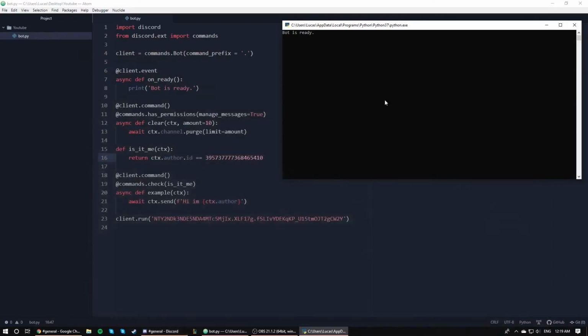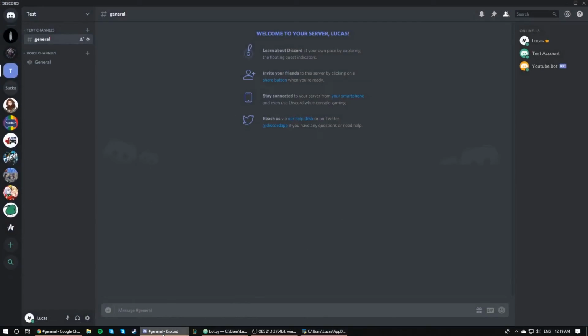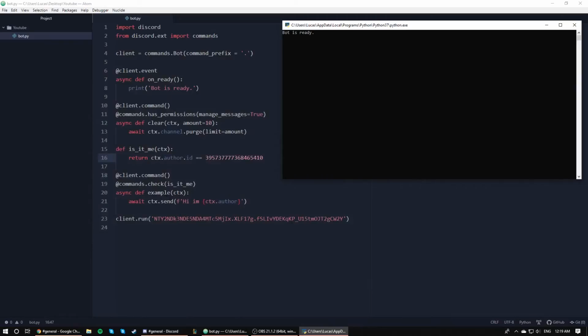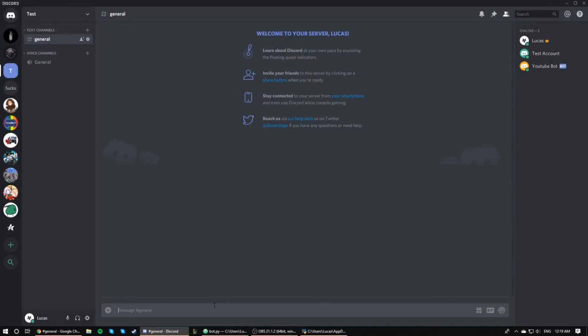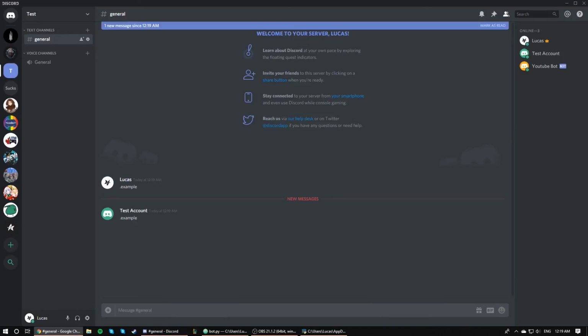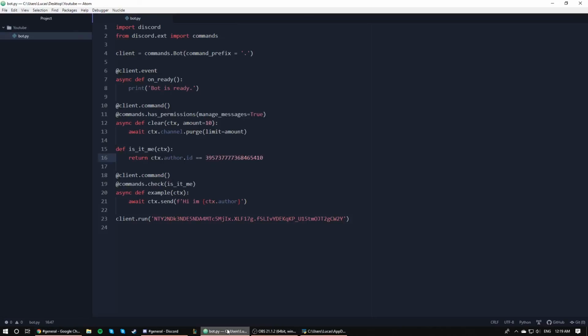And where's Discord? There it is. So the bot is ready. So we have our command. It's just a simple example command. All it's going to do is print out the name of the author, but it's going to check to make sure that the test account is using it. So if I'm on my main account here, if I do .example, nothing happens, right? But if I go on the test account here, .example, it says, hi, I'm test account. And that's it. It's simply checked to make sure that the correct person was using it, in the sense that we wanted the test account to be the only person who could run this command. And that's exactly what we did.